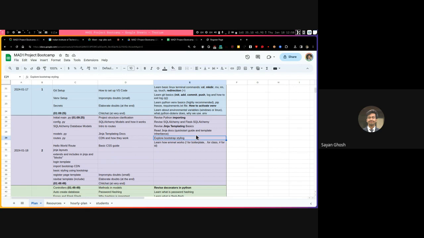So it's basically how human conditioning works, right? People like to look at shiny things. You don't have to go all into styling, but do explore basic Bootstrap styling, so you can add that quickly in your project as well.